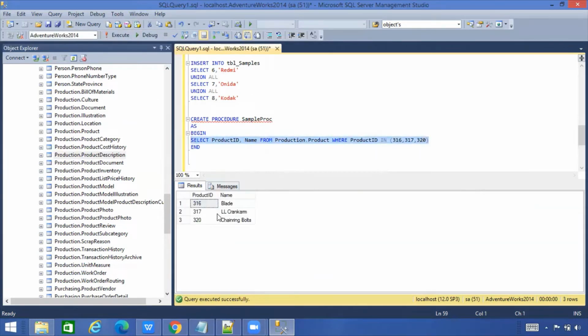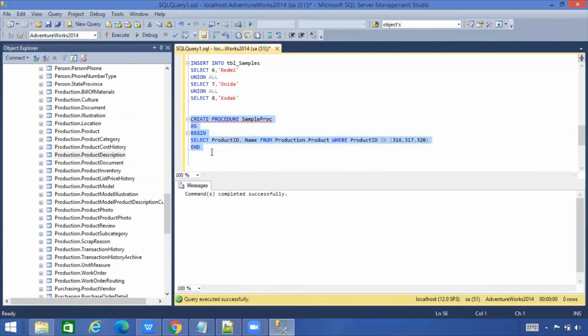See, I want this to be inserted into our table samples. How do I do that? First, let me create the stored procedure. So this is what all I wanted. Okay, a stored procedure has been created successfully. Now let us see.